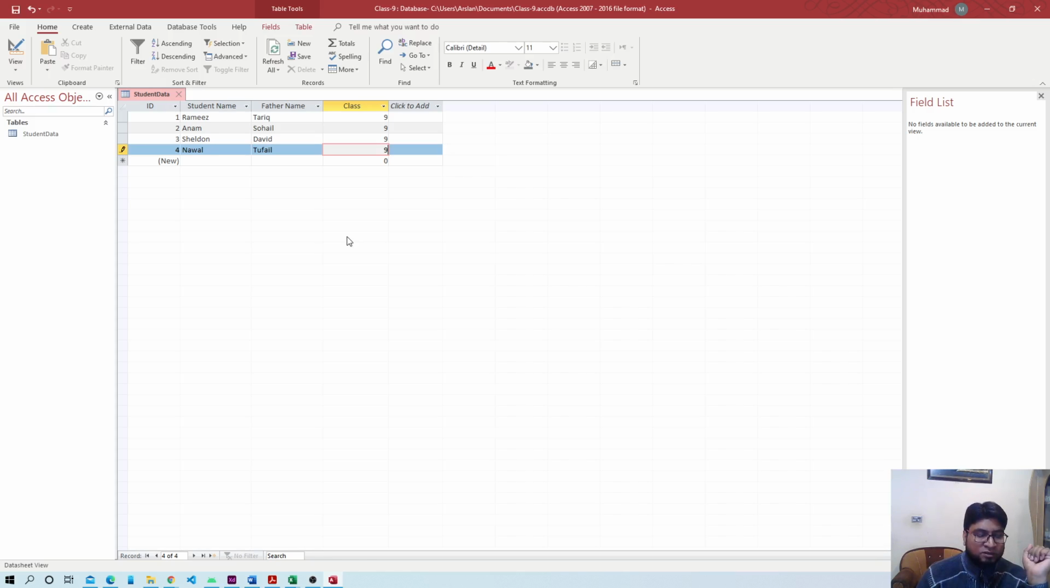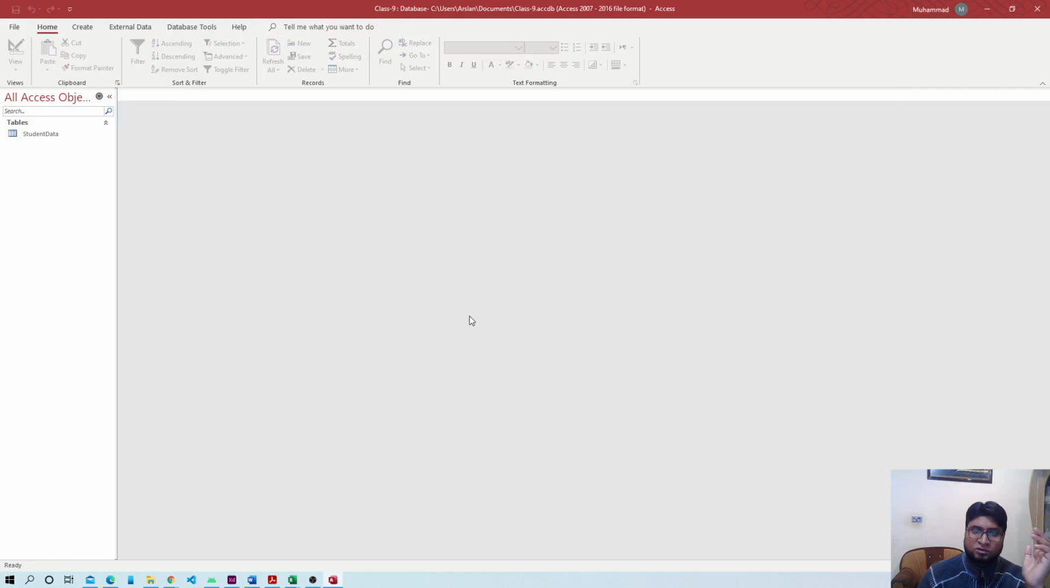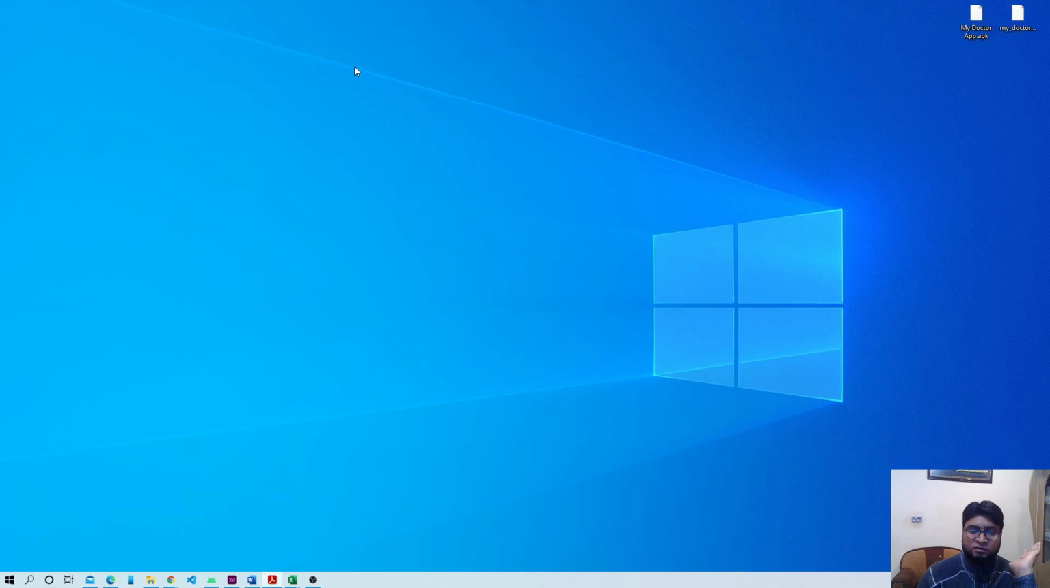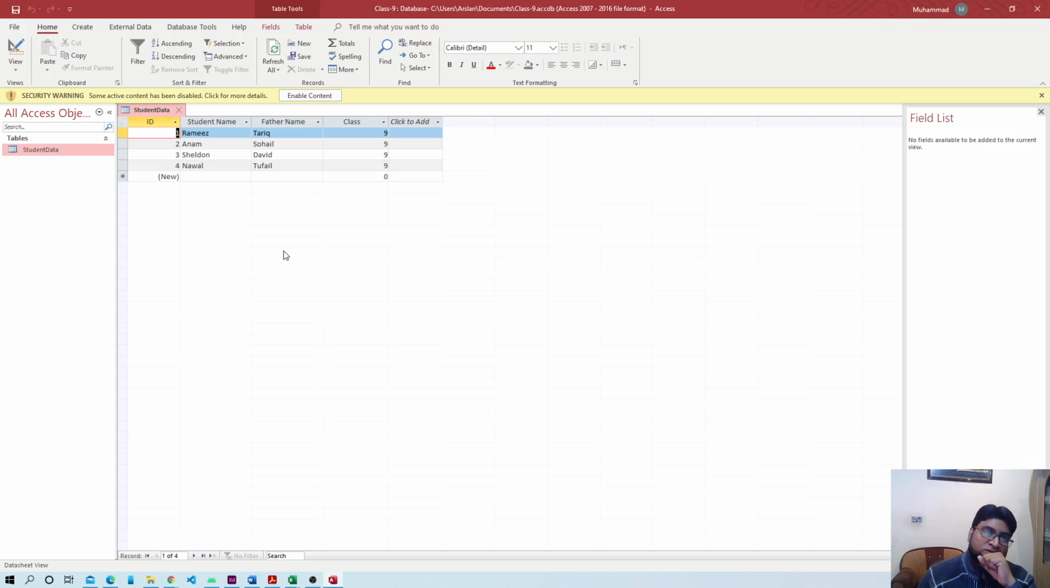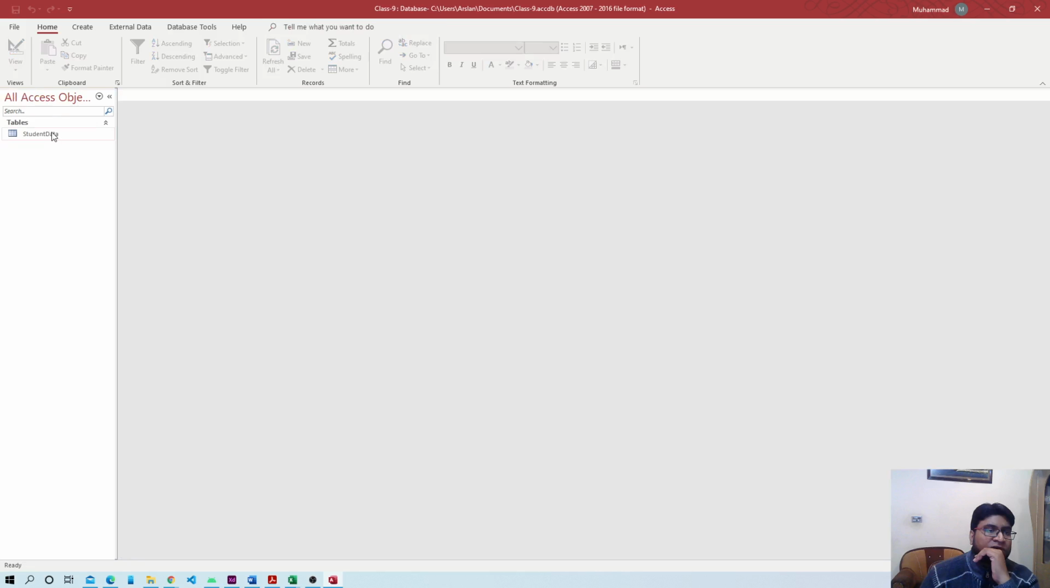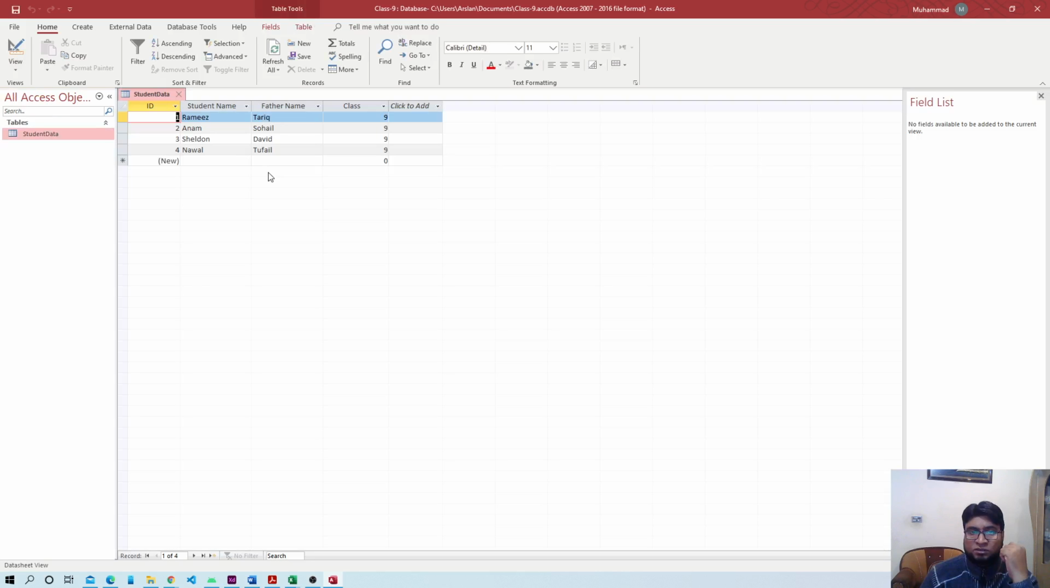We have our database. If I close it, it asks me to save this data. Okay, yes, fine. Close the file. Now when I open my software again and open our database like this, click here, our data is available. So we can do a lot of things with this database, but currently we are just making a table, right?